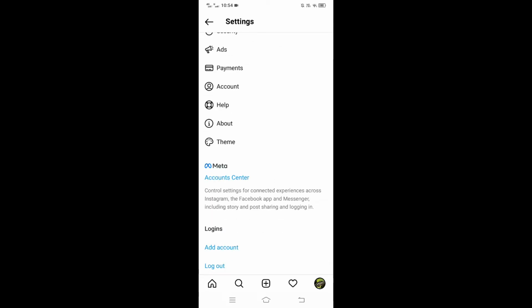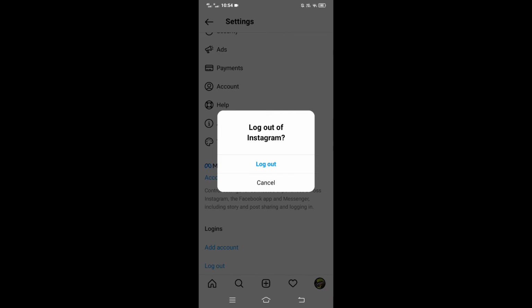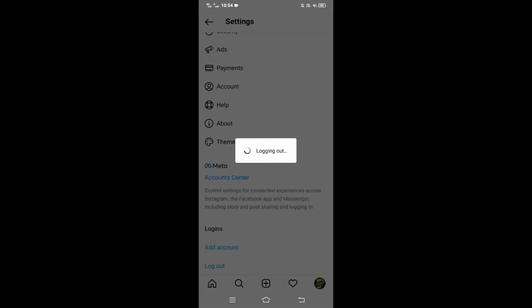Click on log out this account, and that will log out that account. And then to log in again, of course click on that account, and here it is. But of course you want to change the password because we forgot the password.